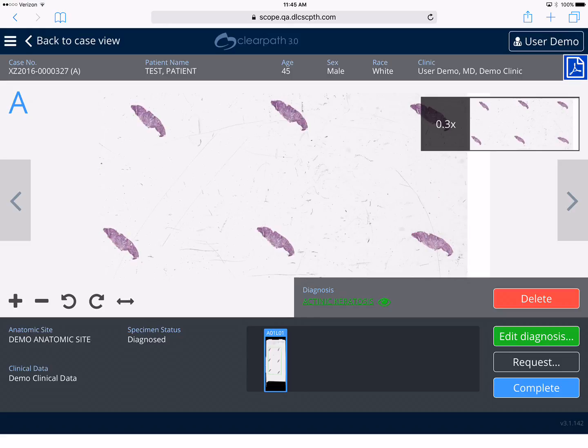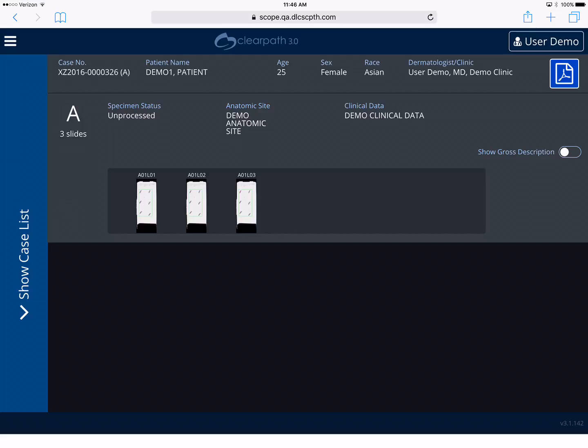All right, so once you've confirmed that your diagnosis is correct, if you hit the complete button, it will immediately load the next case in your queue. Okay, so now we have the next patient case. I'm not going to diagnose this case yet because I'm going to show you the sign out process for that case we just finished.